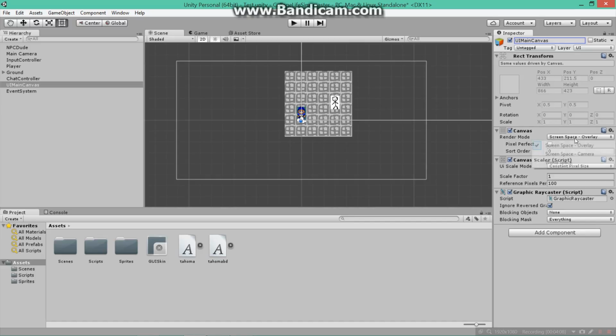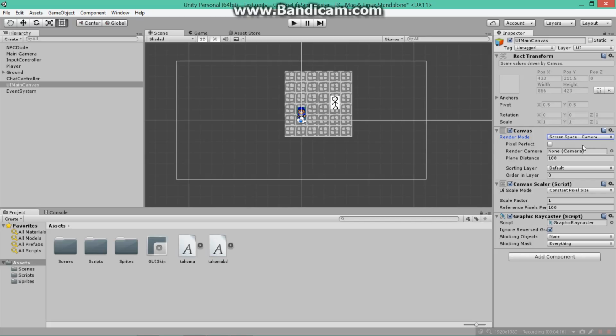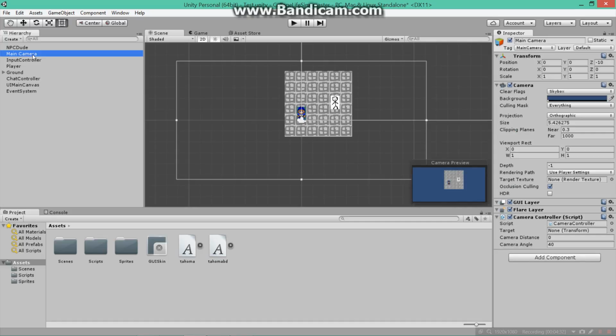So what we're going to be doing is we're going to actually make it so that we click screen space camera, and this will make it so that when we select a camera for the canvas, it'll automatically snap to the size of the camera and will only display the canvas within that camera, which is very convenient for us, since the camera has been coded to always follow the player. So we don't need to worry about the canvas not being where the player is.